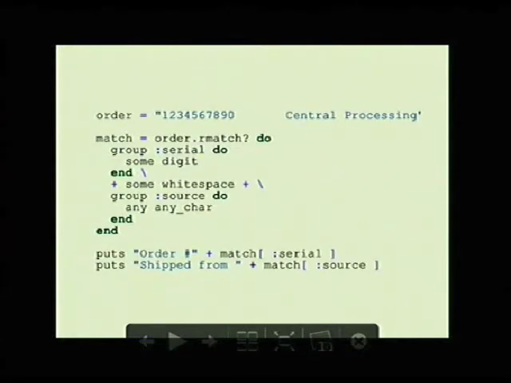And so here's a hypothetical example with a tab separated invoice line or something like that. We've got a couple of groups here. We've got the serial number, which is some digits, and then there's some white space, which we're basically ignoring, and then there's the source of the order or whatever. I really like how the group lets you separate out the different parts of your regular expression visually, and then down at the bottom, of course, we can just pull them out with the symbols.